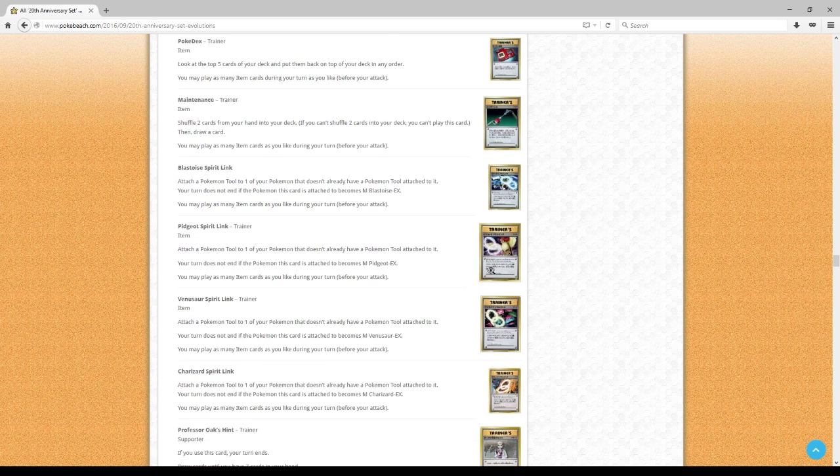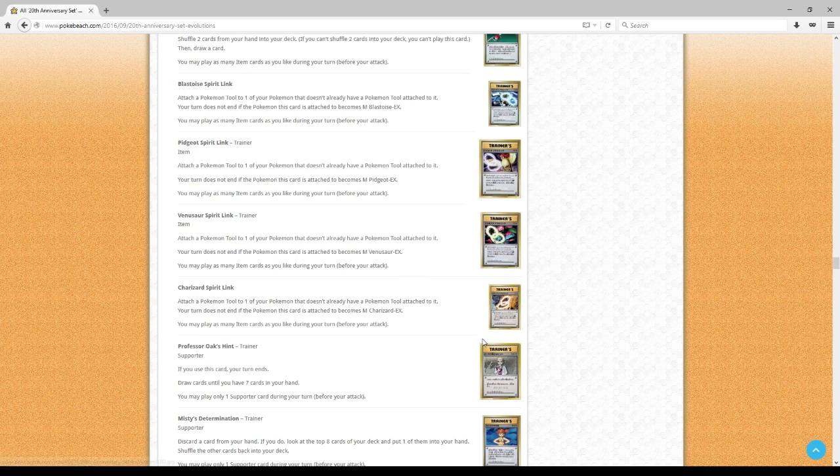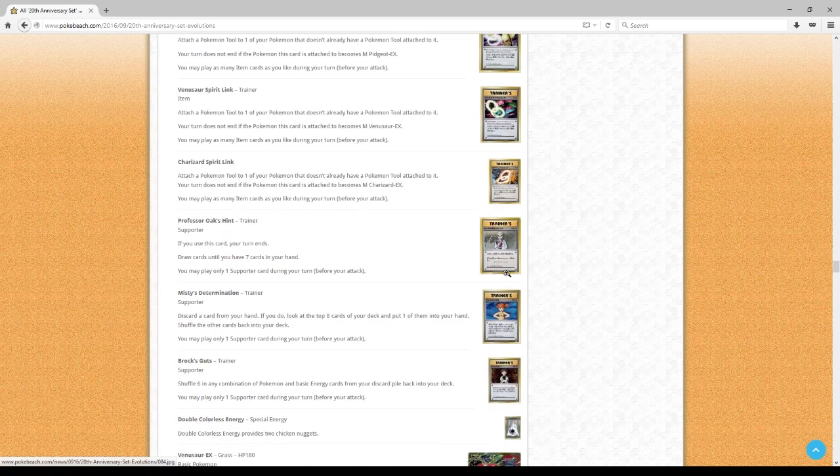And then we go to the Spirit Links. So, of course, Pidgeot, Blastoise, Venusaur, Charizard, they all get Spirit Links. Now, this is interesting. In the original base set, you had Professor Oak, and it was really good, four of in pretty much any deck, because you discard your hand and draw seven cards, and that's just like Professor Sycamore, Professor Juniper. Essentially that card stayed in the game forever.